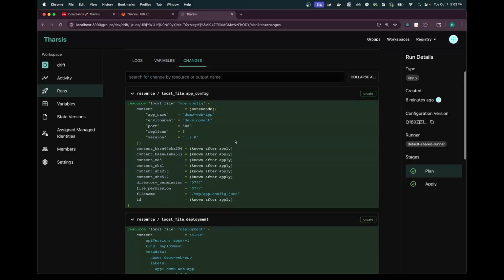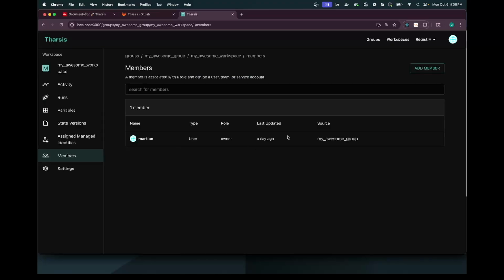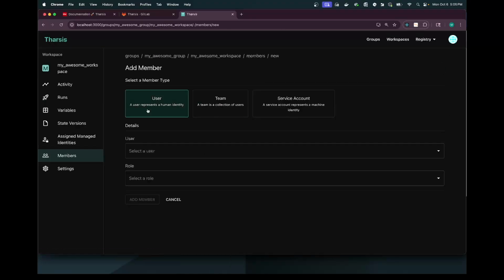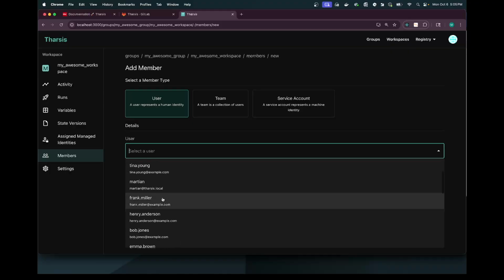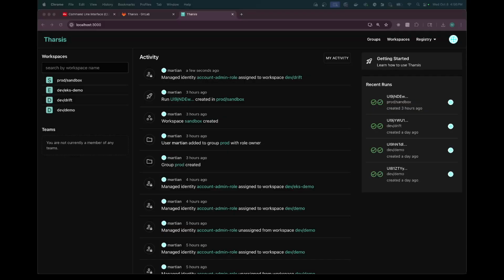So you might wonder, why use Tharsis? Why not just use native Terraform? Well, Terraform gives you raw power, but scaling it across teams, enforcing policies, managing state securely, and organizing workflows becomes complex very quickly. Tharsis is a robust platform that handles all of that out of the box.